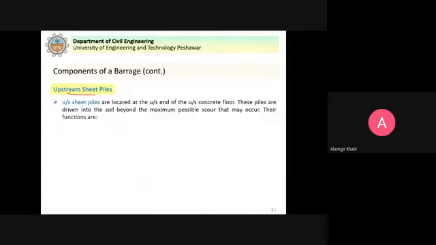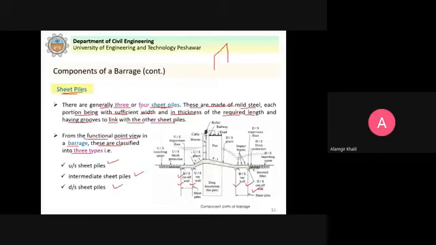So upstream sheet piles are located at the upstream end of the upstream concrete floor. Upstream end of the upstream concrete floor. So this is the upstream end of the upstream floor.